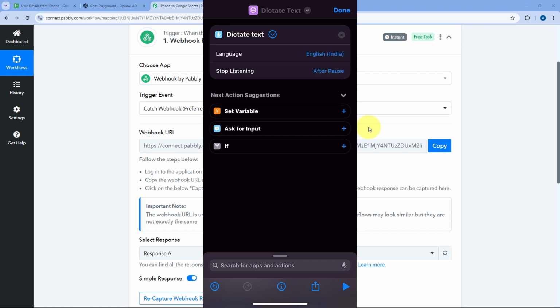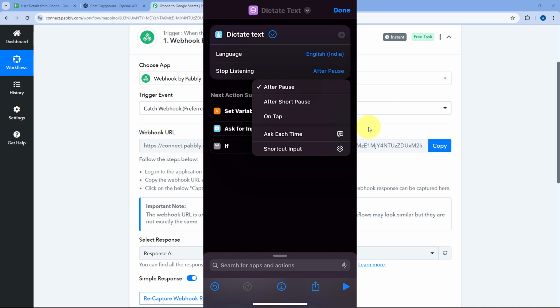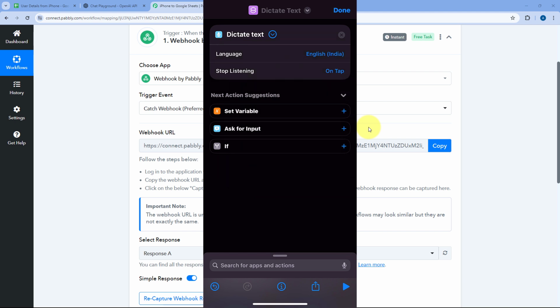After selecting dictate text, we have to just configure it. As we click here, you can select the language of your choice, and in stop listening, by default it is after pause. I would like to change it to on tap. So I want iPhone to stop listening when I tap on the stop button. So we have successfully added this dictate text action in this shortcut.